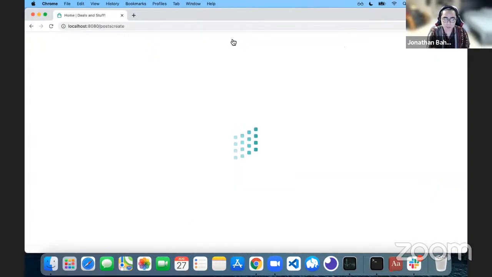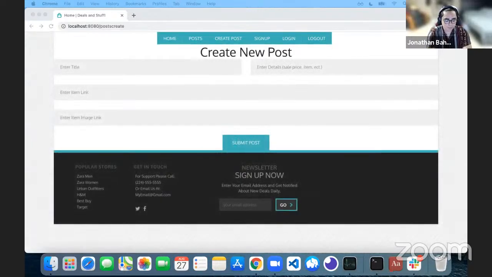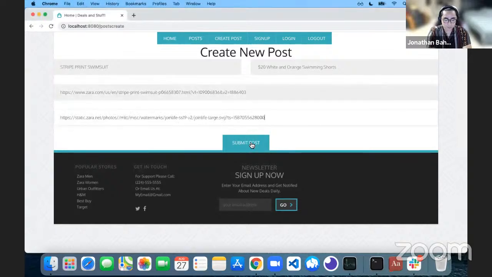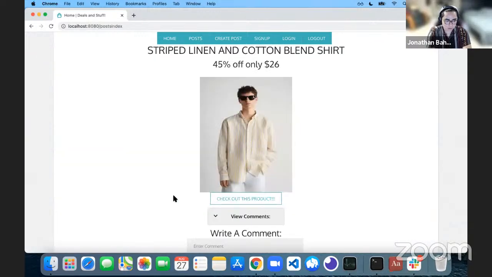Let's go on ahead and create that post that we wanted to make. Awesome. So I saw some swimming shorts that I really wanted to share with my friends. They're only $20 and they look really awesome. So we're going to give it a title here. Let's enter some details. That way people know what they're getting themselves into, as well as a link to the actual website. And then, of course, an image. That way people know what they're getting. And let's create this new post.